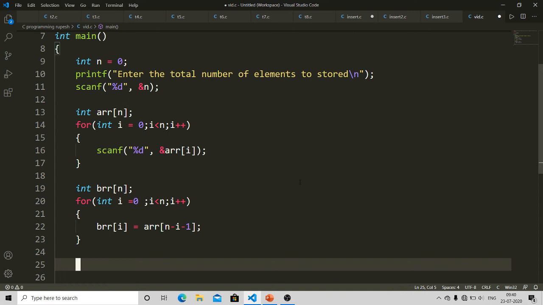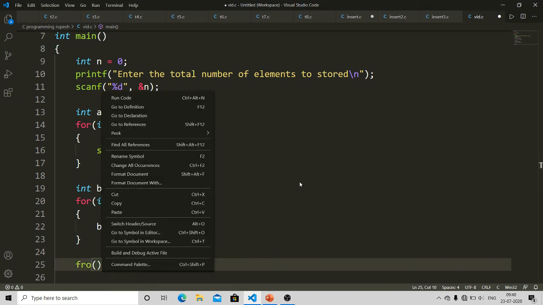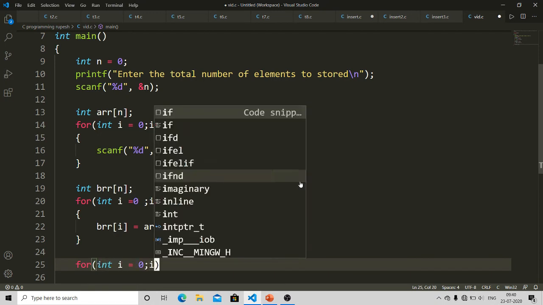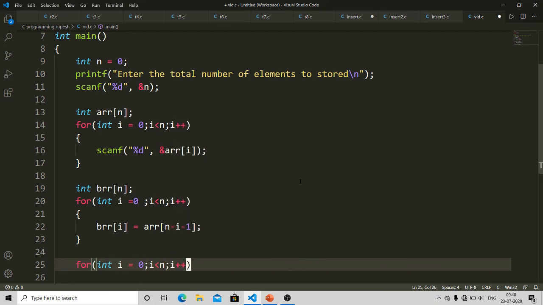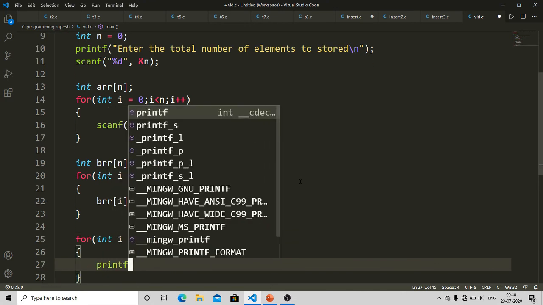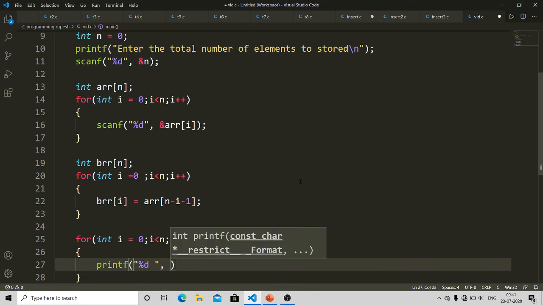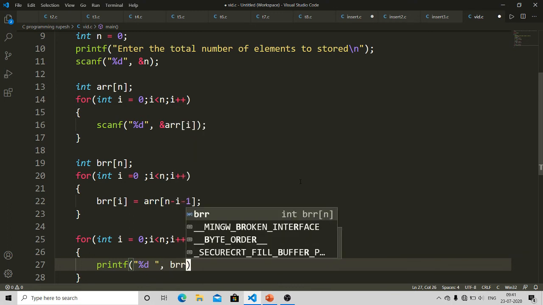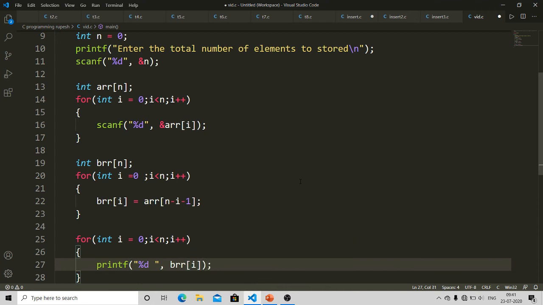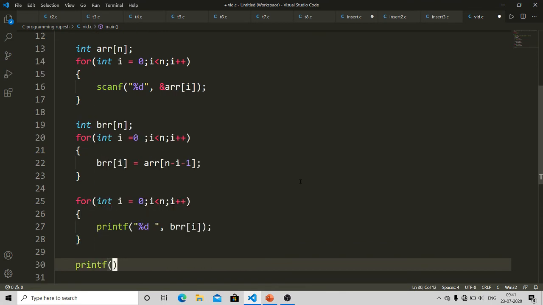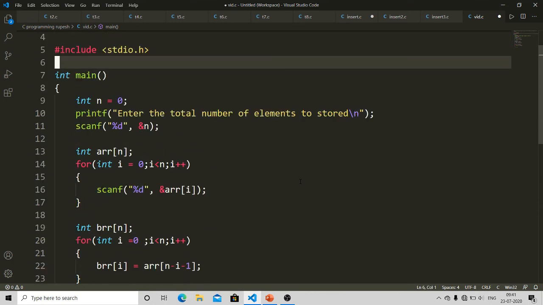So now let's print the final copied answer here. For int i less than n, i plus plus, I'm going to print %d followed by a space. And I'm going to print BRR of i, not ARR of i, because the reverse array has been copied into BRR. After that I'm going to return 0. So this is the simple code to reverse the array.